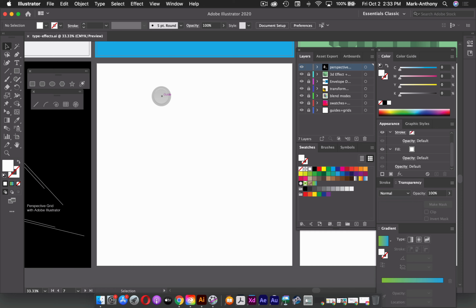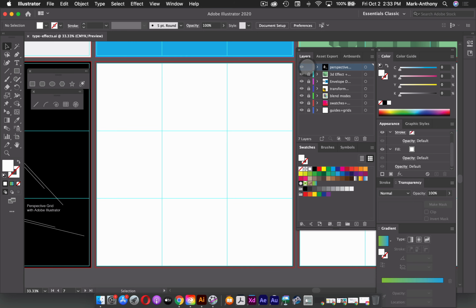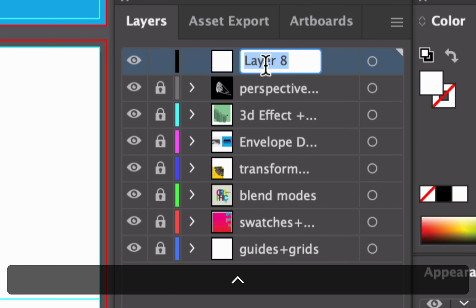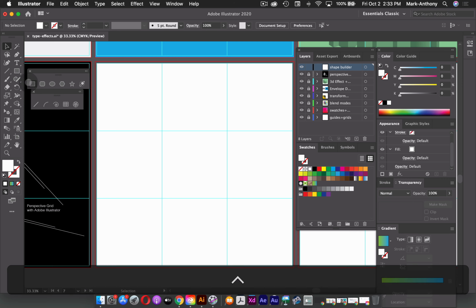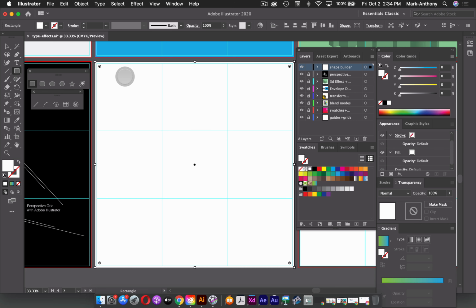So what I'm going to do here is, again, I'm just going to have this as a white background, but I'm still going to draw my shape in here. So I'm just going to bring my grids back up. I'm going to lock this layer, create a new layer. I'm just going to call this one Shape Builder. And I'm just going to grab my rectangle tool again. Draw out background shape. I'll just leave it white.